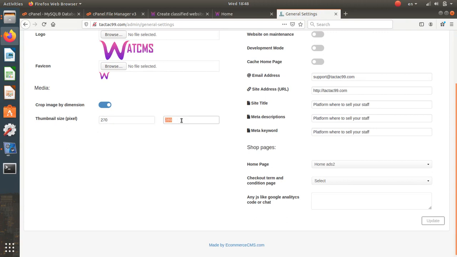70 by 70. What is this thumbnail size? Even though I'm here on this place, a thumbnail size is the image: when people upload their advertisement, the system is going to create two images, one big and one small, to minimize the loading time of the page.